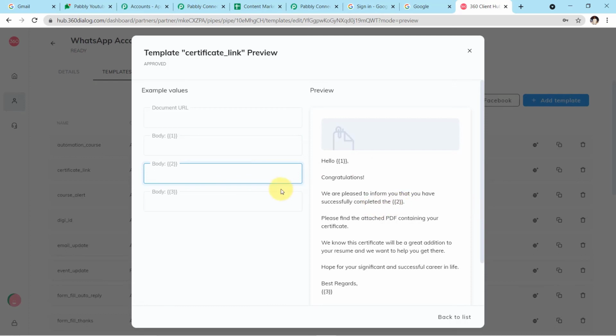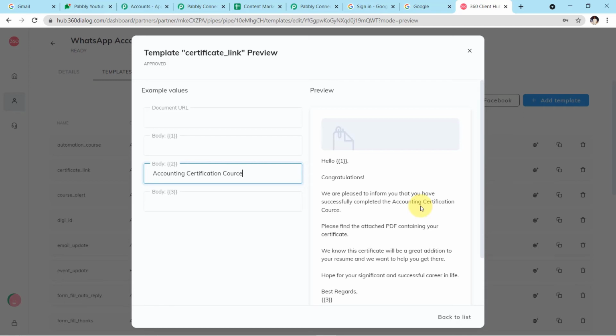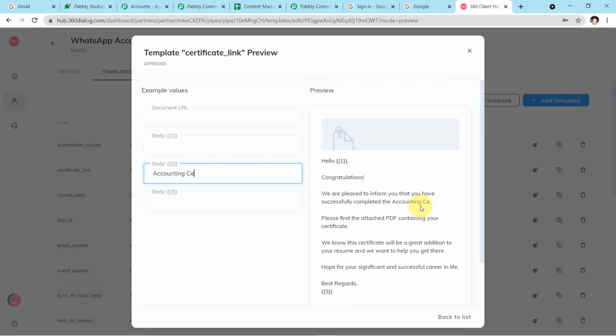Let me show it to you. Accounting certificate. Okay, so you can see it is automatically changing. Vacation course. Okay, so this is just an example that I am showing you. These variables will keep changing.